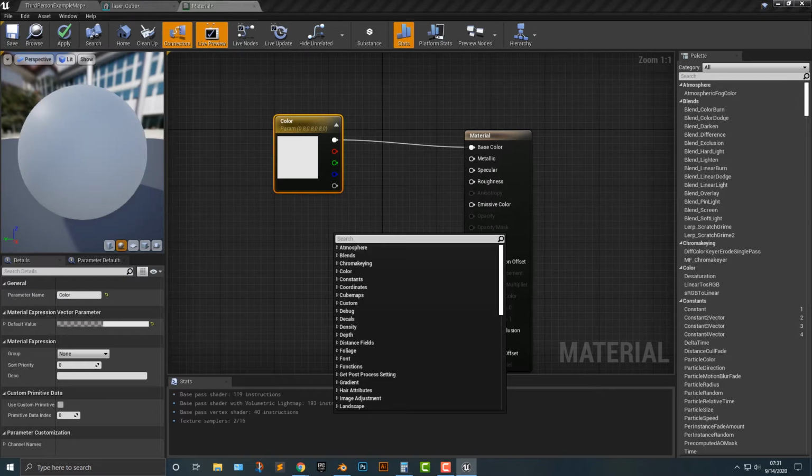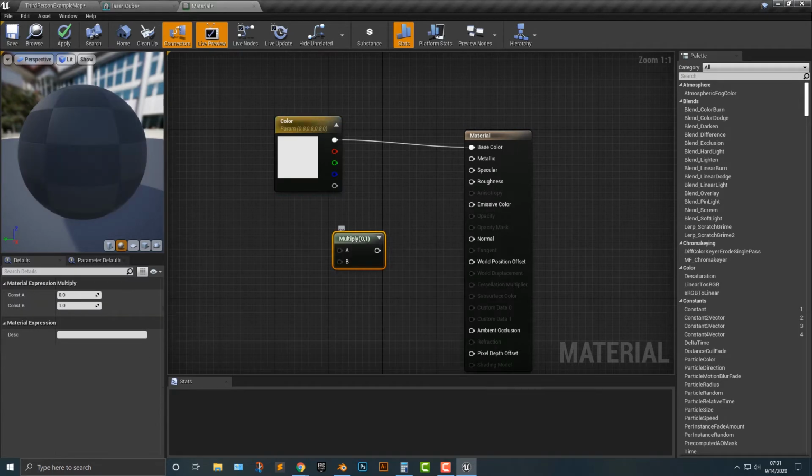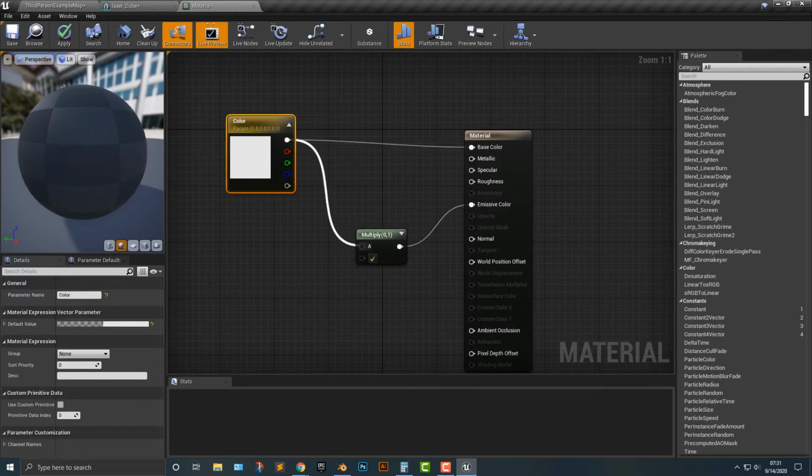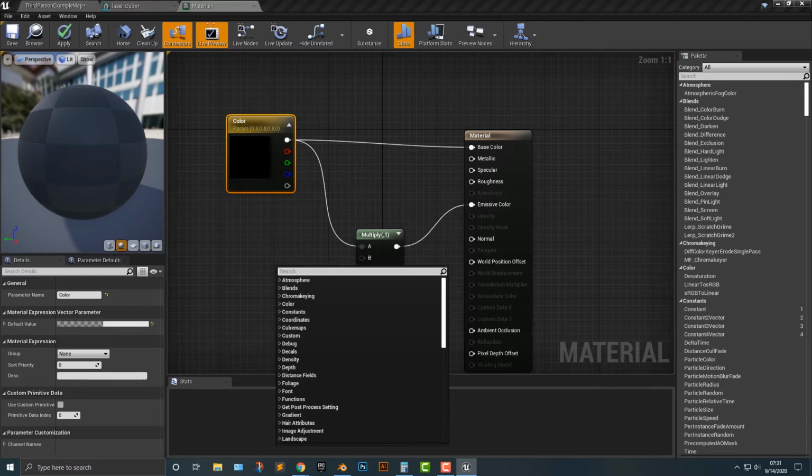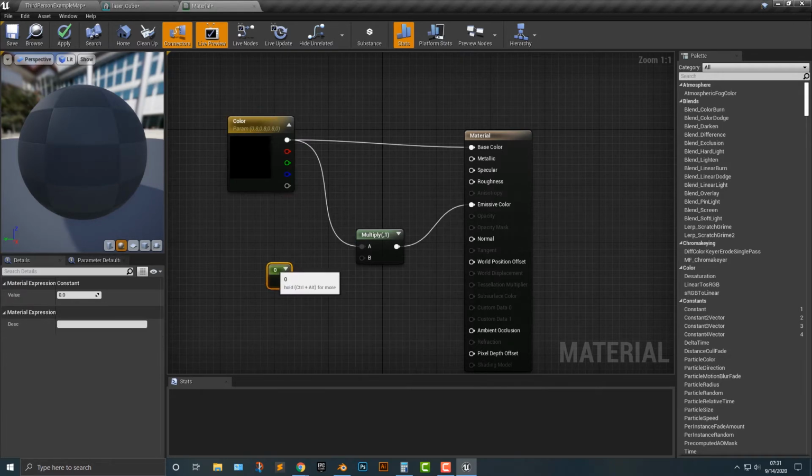So how do we do that? Well, I'm just going to add in a multiply. Okay, and I'm going to drag this into the emissive here, and then I'm also going to drag this into the first item here. Second thing I'm going to do is I'm going to add in a constant, and basically we just need any kind of constant here, and the intensity is basically whatever number you put in here. The higher the number, the higher the intensity.